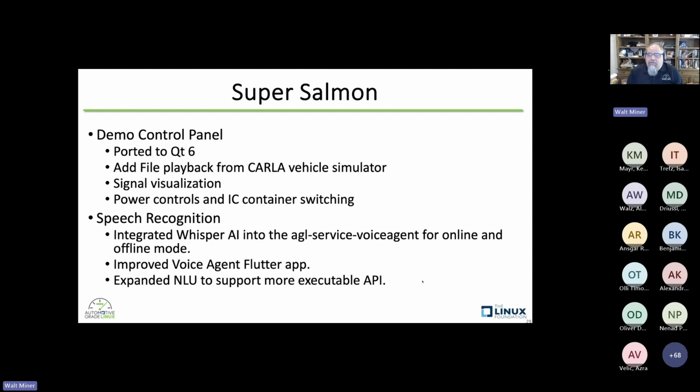We ported our demo control panel, which is our ECU simulator, to Qt 6. We added the ability to do file playback from the CARLA vehicle simulator. It's an open source vehicle simulator. You can visualize signals. You can do power control. We have a version of our instrument cluster demo where our instrument cluster team runs multiple containers, with the different instrument cluster UI versions, say Qt or Flutter or an old web app based UI, and you keep the instrument cluster up and running and tear down the IVI container and run those different UIs on the IVI side. Meanwhile, the instrument cluster stays up and running.